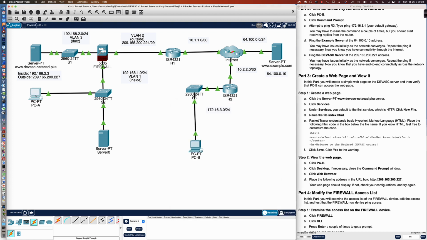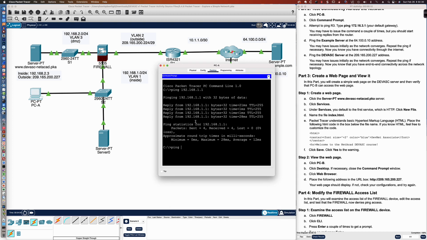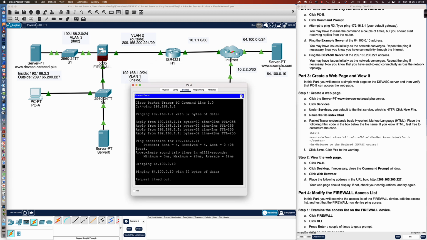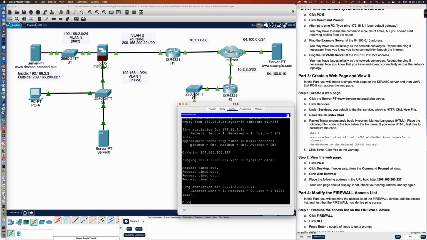And while that's running, why don't we come over to PC-A and ping 64.100.0.10. So we'll ping from PC-A to see if we can ping the sample PT web server here, 64.100.0.10. We'll let that run. We'll come back and check over here.